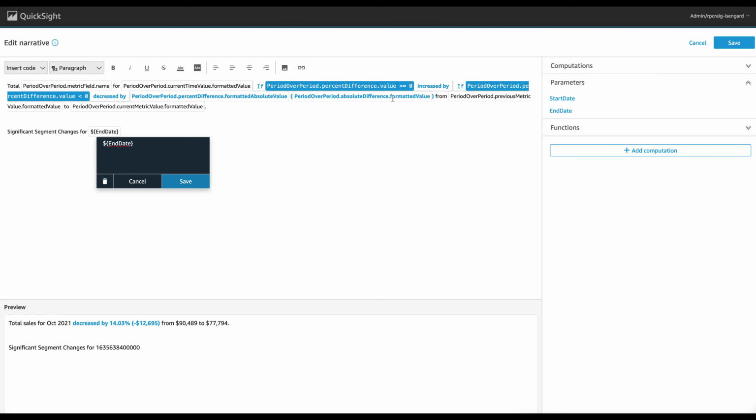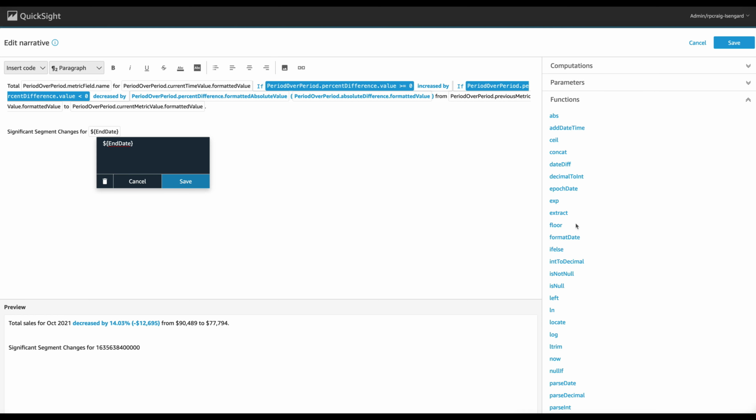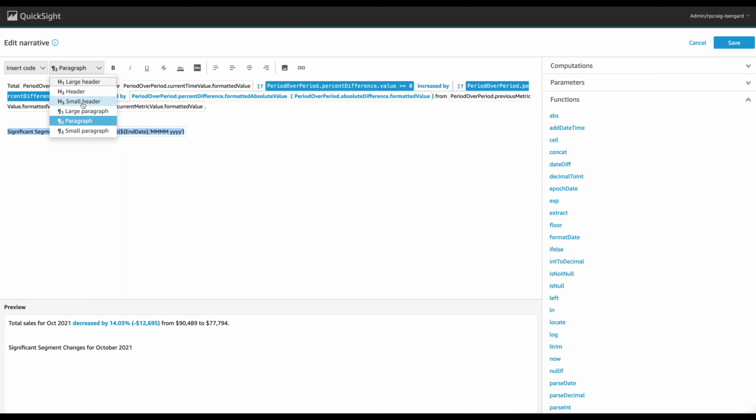And this is where I can use those functions that I mentioned earlier. So I want to format that date, and I want it to tell me the name of the month, which is MMMM, and the year. If I click on save, we'll see that the preview at the bottom will update, and I can now see that I've got a dynamic field there based on that parameter. And I'll change that to make it a header.